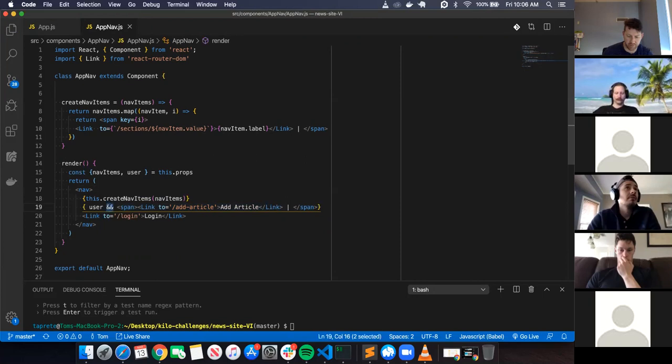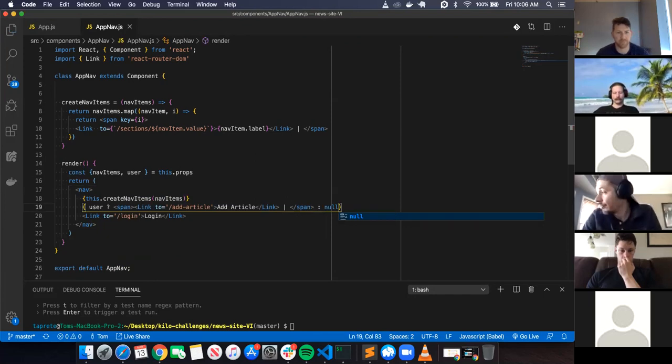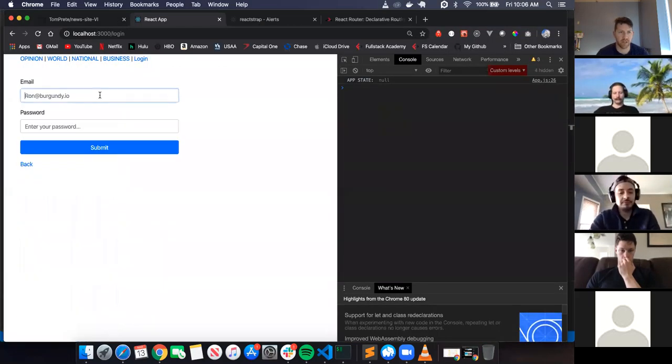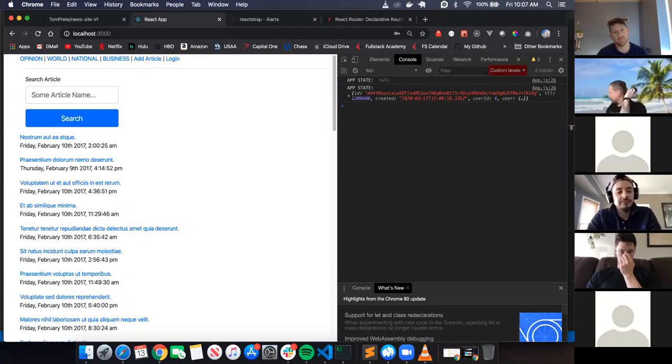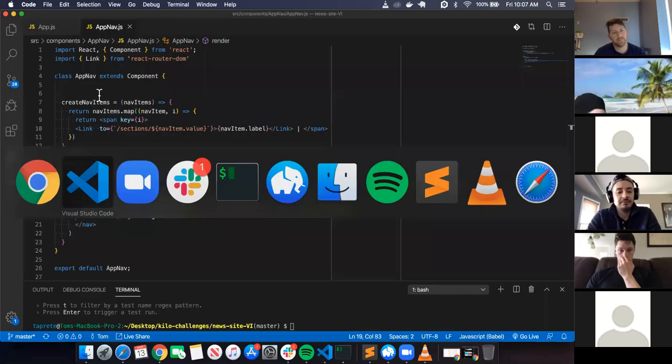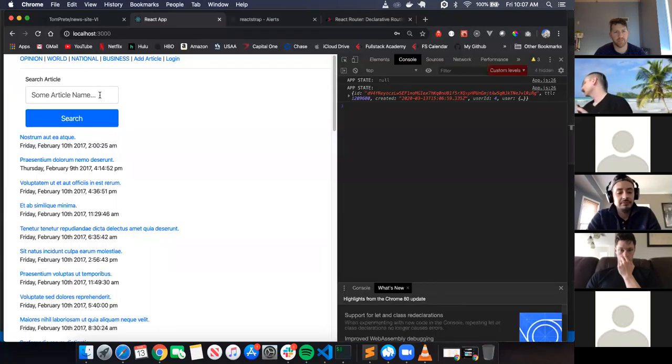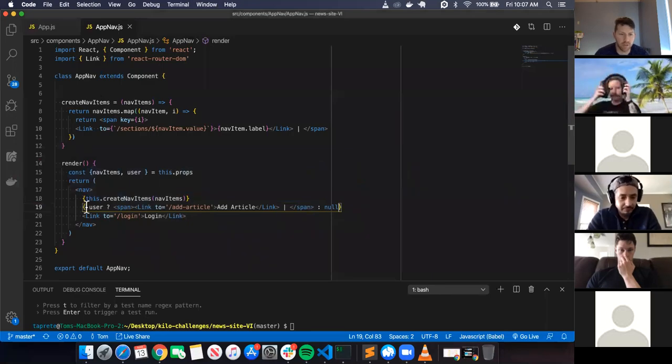You can also do the ternary way of doing it. It still accomplishes the same thing. So that's the ternary way of doing it. And then there's also this way of doing it: if user exists, then render this.